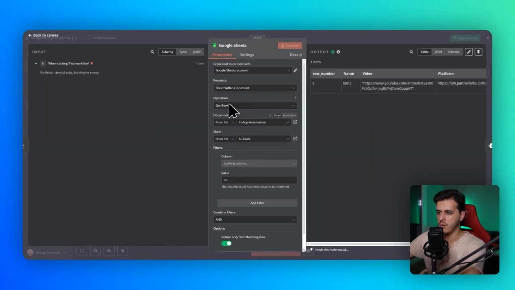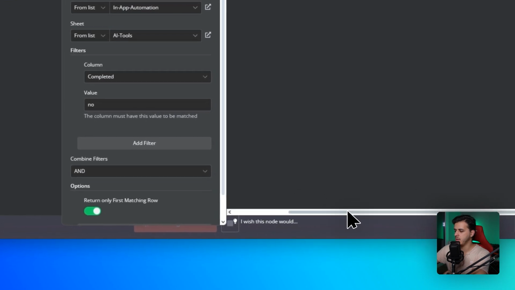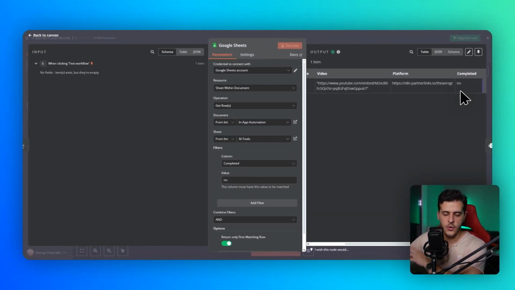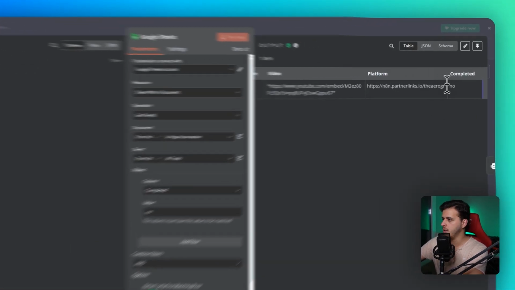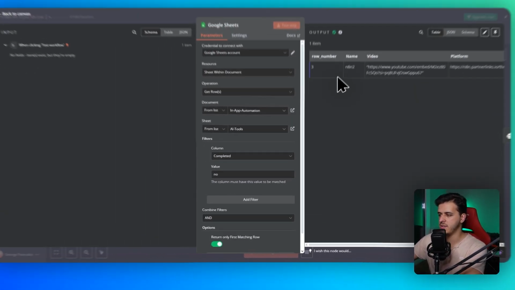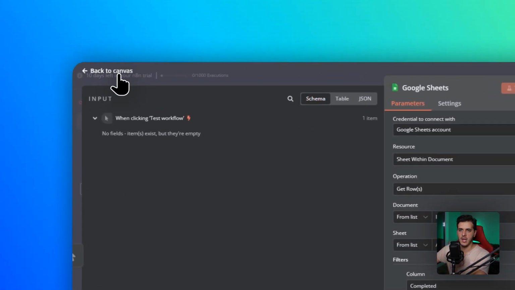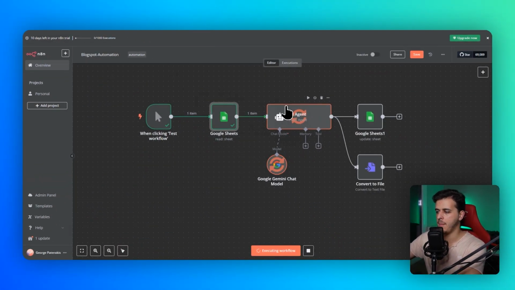So here on the Google Sheets, what you can see is that it reads this specific line, which again has completed set to no. Again, I will show you how to create everything very, very soon, but this is just to showcase how it goes. You see the input, you see the output, so you can have an overview of what is happening. So the AI agent is running right now.